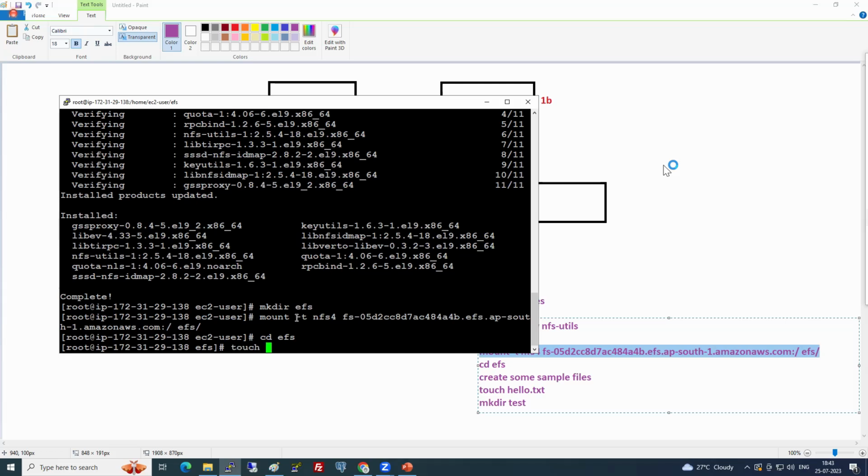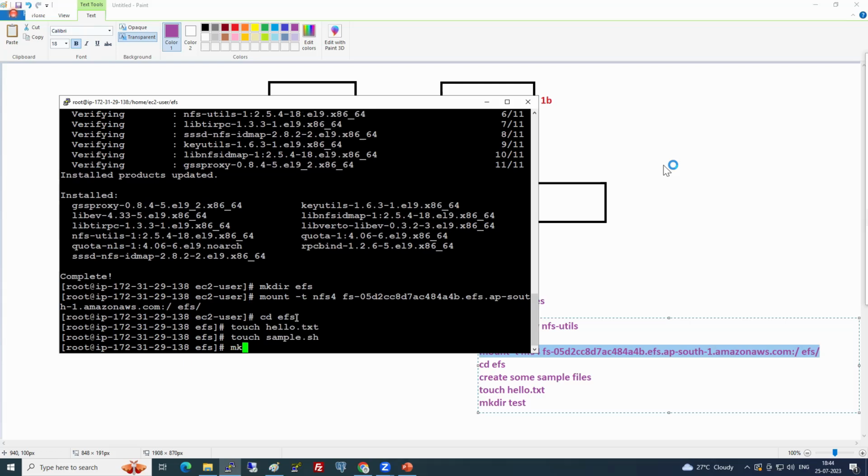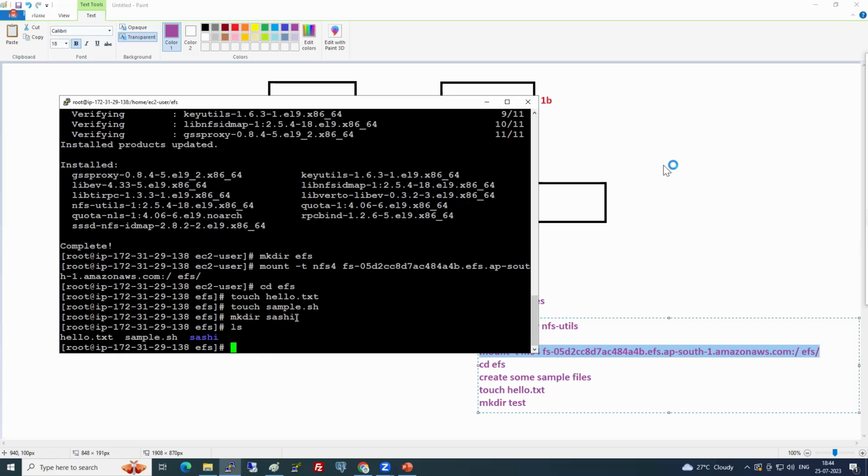test or hello.txt file? Touch. Okay, some sample.sh file. Or can I create a directory also? I'll create a directory. Do you see this? Where are those files getting created? In EFS. Online guys, where are the files getting created?